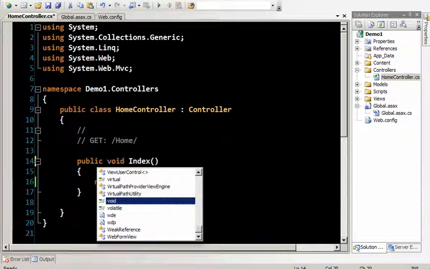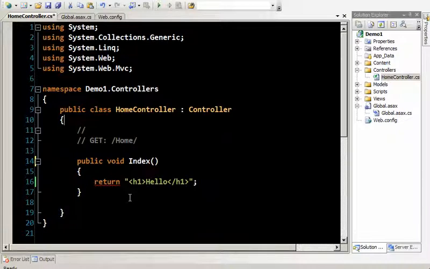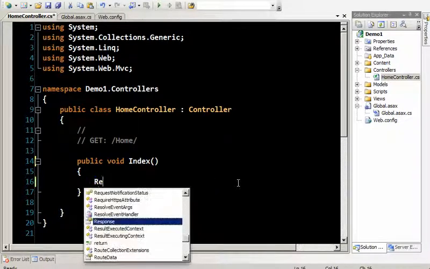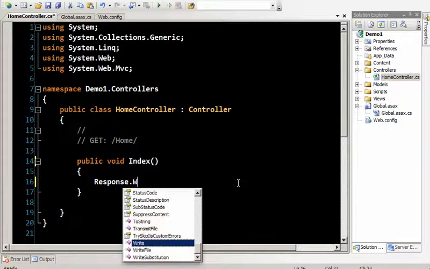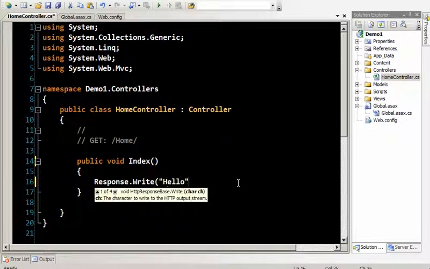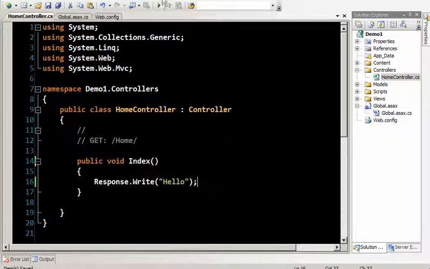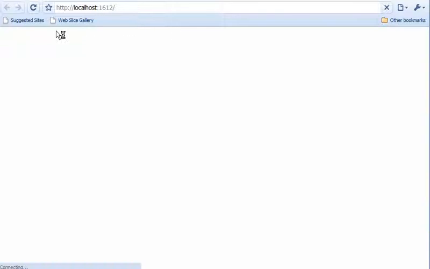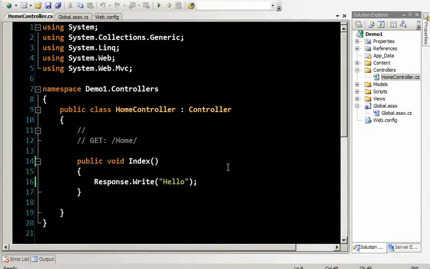Just to show you one other thing, I don't actually have to return anything out of here. And what I can do instead is just simply say response.write. And once again, I'll say hello. And I'll run this. And once again, we'll get hello. Okay, well, there's a much better way that we can do this.